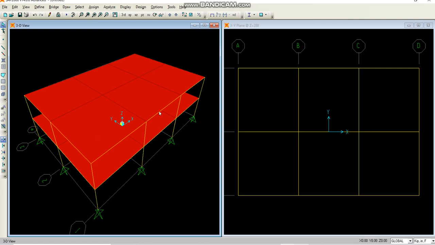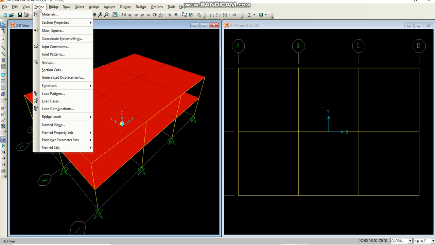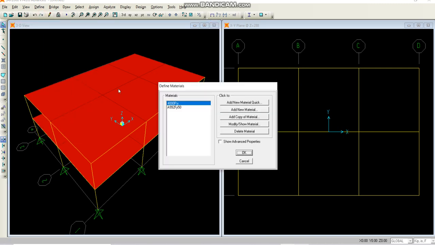Okay guys, so in this video we will discuss the behavior of concrete, that is, how we can define the behavior in SAP 2000. I'm not talking about defining the material, but about defining its behavior, right? I hope you know the difference. So this is a predefined concrete material in SAP 2000, which has the name 4000 psi.